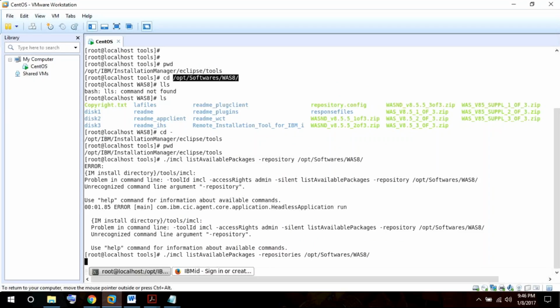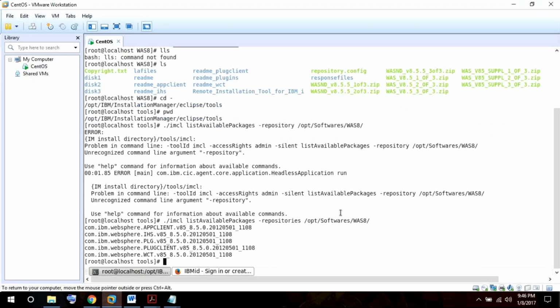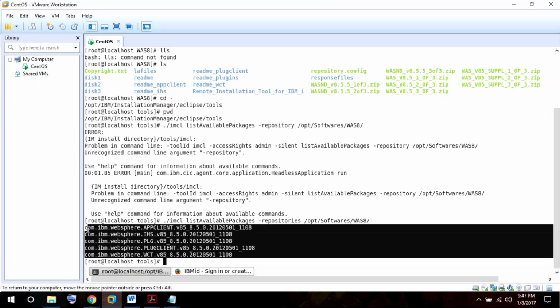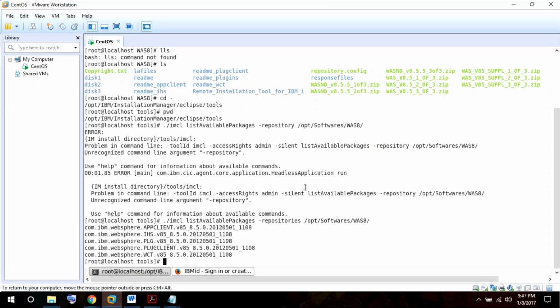So these are all the packages available. Once you download your WebSphere product, you inflate them or unzip them, and once you unzip all those in a single location, you get all this information with a repository.config. I didn't do anything, I just gave the location to the IMCL. So it automatically identified that all these products are available, which can be used to install.